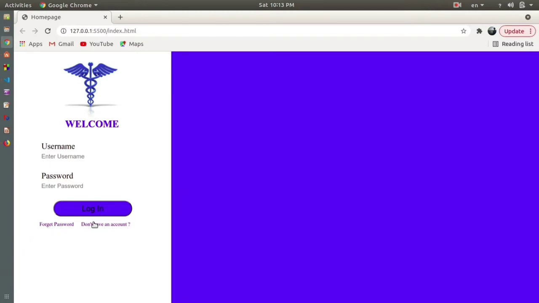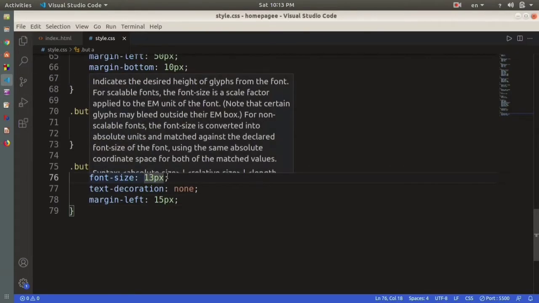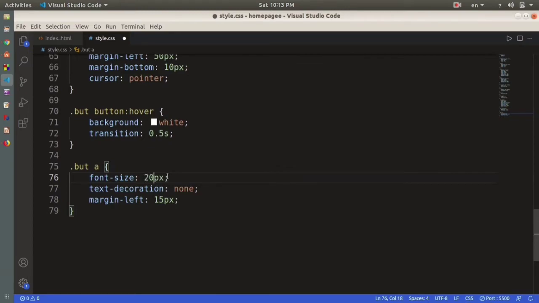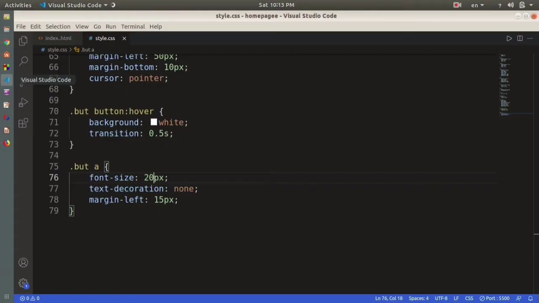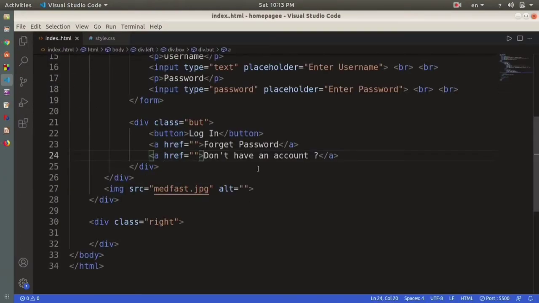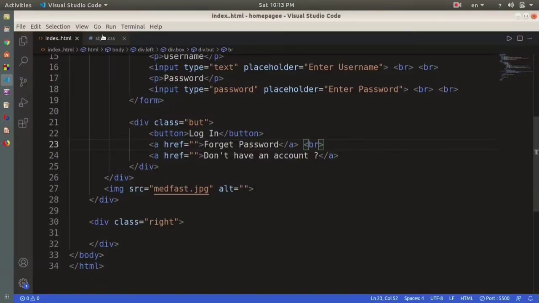I think these two got very smaller than usual, so for that I'm going to increase this font size and make it 20 pixel. Let's save this, and alright, this seems fine, but we're doing a mistake here in that we're not using any break tag in between. So if we use a break tag, this will change the line. Alright, we have got two different lines which says forget password and don't have an account.